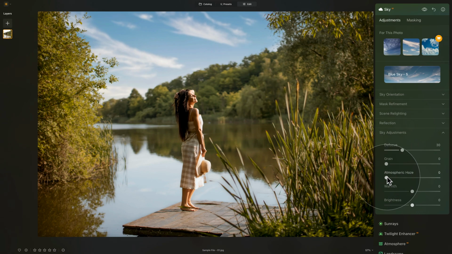Now, after this, we have the atmospheric haze, to add a little bit of that haze to the sky. And for example, on this photo, it can work really well, right? It is a little bit blurry, a little bit hazed, and it really looks like it belongs there. So you need to try it, increase it, and see if it helps your photo or not. I think for us on this one, we go to 70 and actually it works very well.